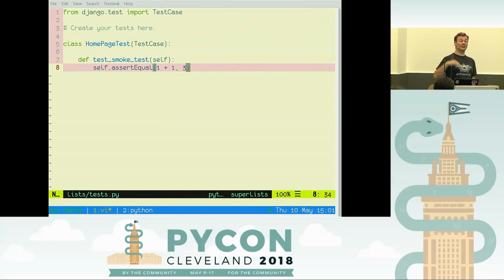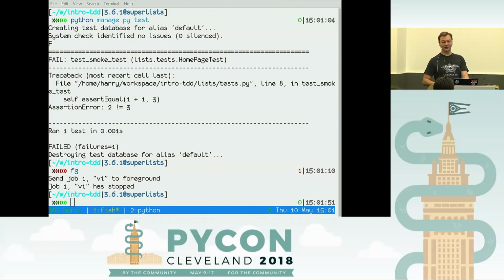So if you've navigated to the book, everything I've just said is described in chapter 3, including every single command, every single thing you have to type in. And I want you to get to the stage where it's saying 1 plus 1 does not equal 3, something like that.